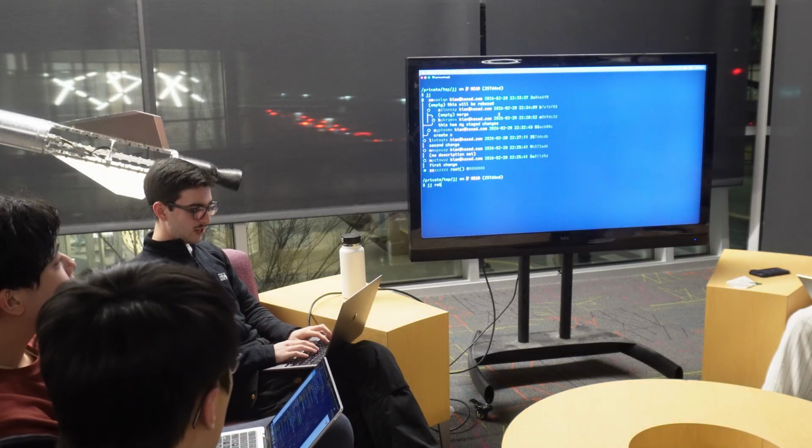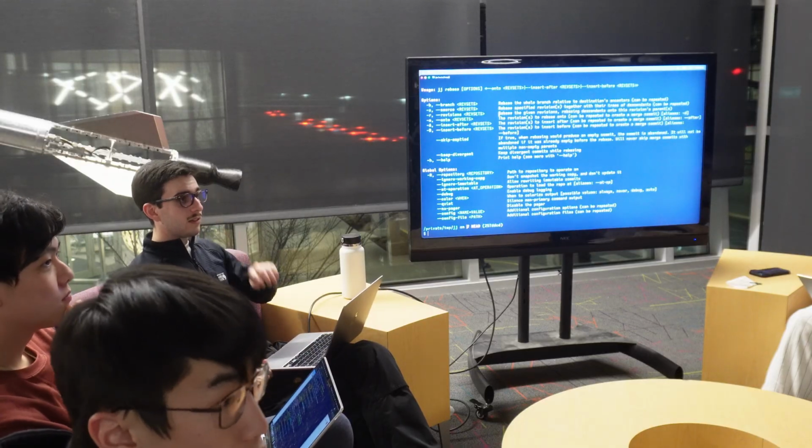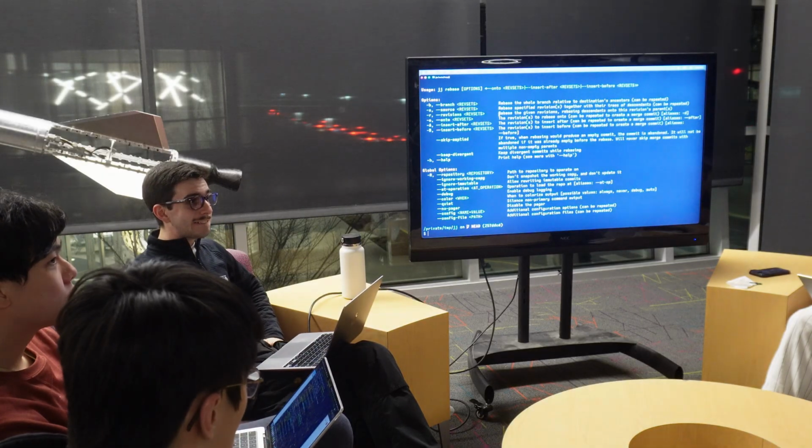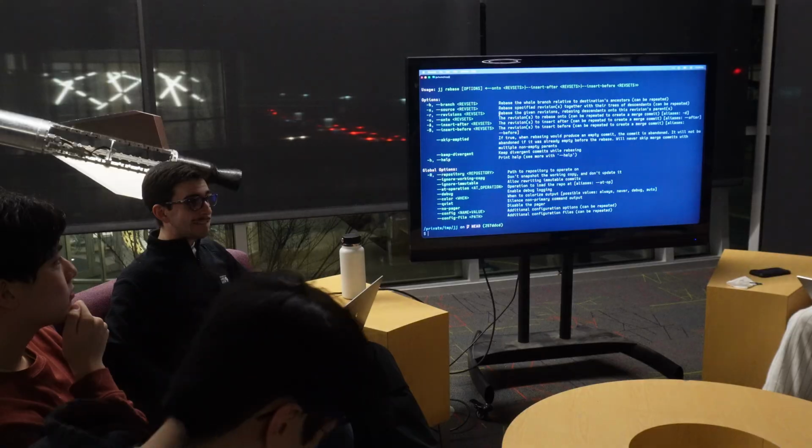Alright. JJ rebase. There are multiple things which are based on that. What if there are multiple things which are based on that and you only want to rebase one?